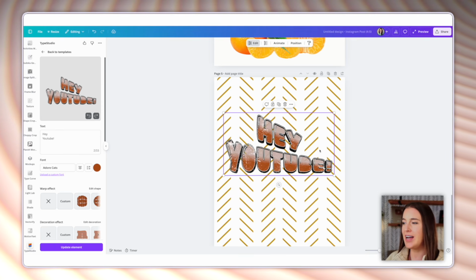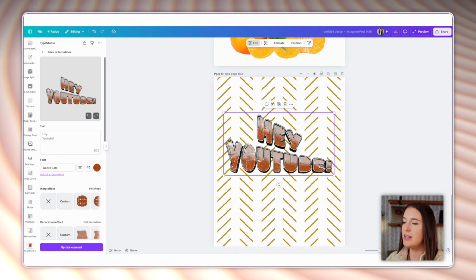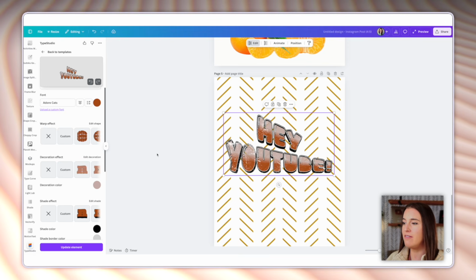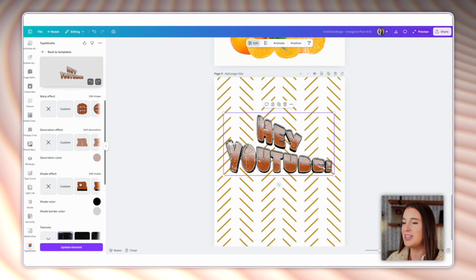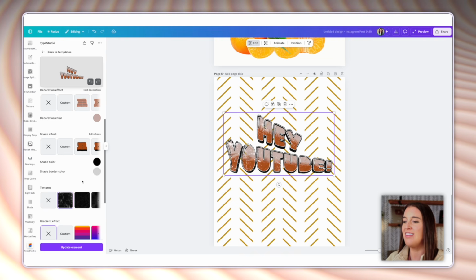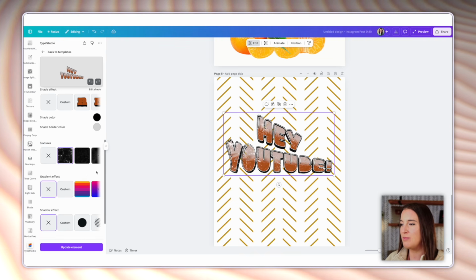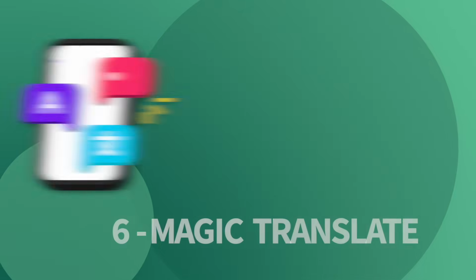Out of all the different text apps that I've explored on Canva over the years, this Type Studio app honestly has the most options and editing features available that I've ever seen. And I've just really enjoyed experimenting with this. I think you could spend a long time looking through all the different options and trying out things to get a really custom text.